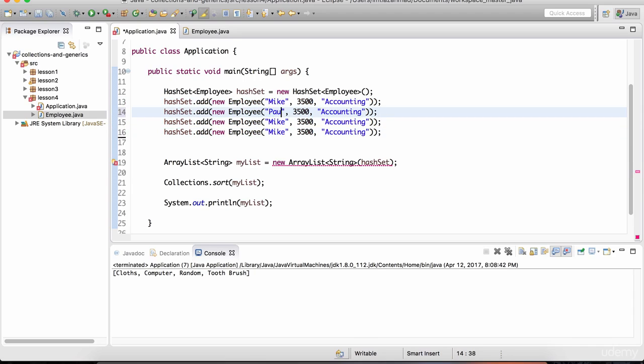So we got Mike. Let's make Paul, and then Peter, and then finally one more employee. Let's try Angel. So we got 3,500 for Mike. Let's give Paul 3,000. I'm just coming up with random salary numbers here. 4,000 and 2,000. And the departments, let's make this admin department. For Peter, he works in IT, and let's make this the maintenance department. So I'm just going to call it maint.